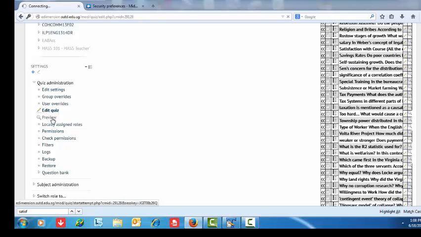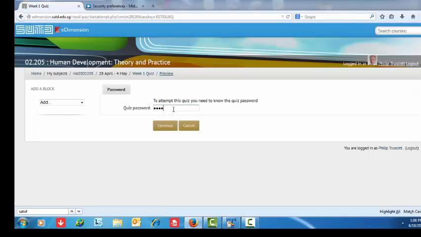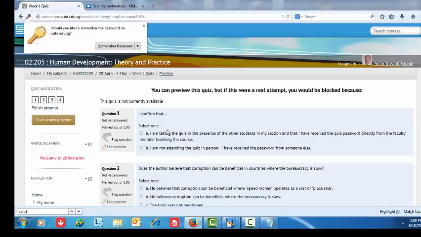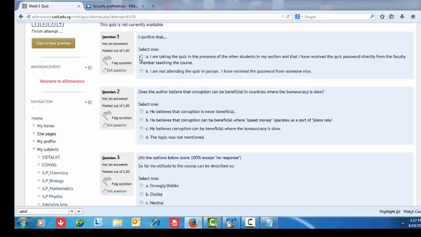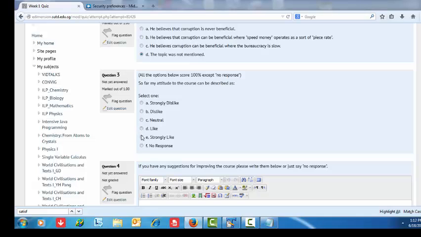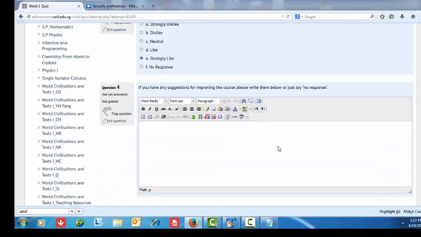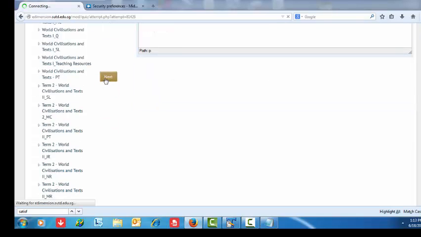So I go to the bottom here, I press preview, it prompts me for the password, helper1920, and now it will preview the quiz, and I'm going to select I am taking the quiz in the presence of the other students, so that's correct. I'm actually bothering to give them a grade for this, so they get a grade for attendance. I'm going to select the topic was not mentioned, which is incorrect, and I'll select strongly like for the satisfaction question, and I'll type in no response for the free text box there.